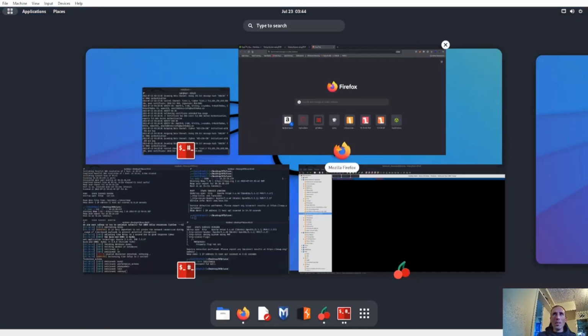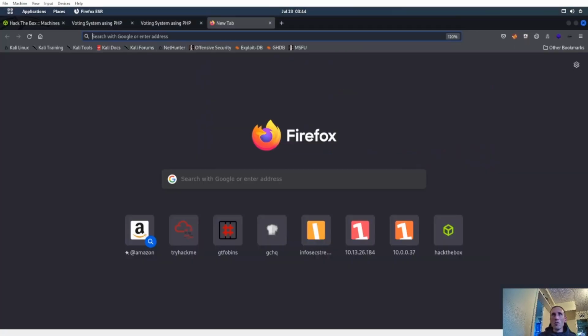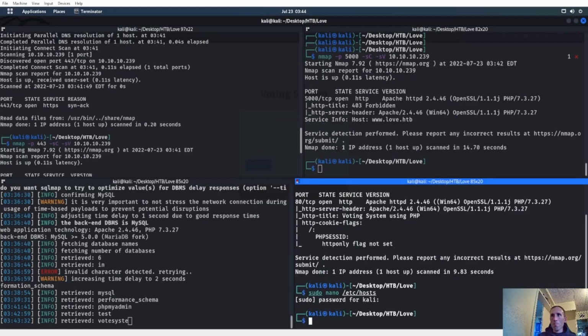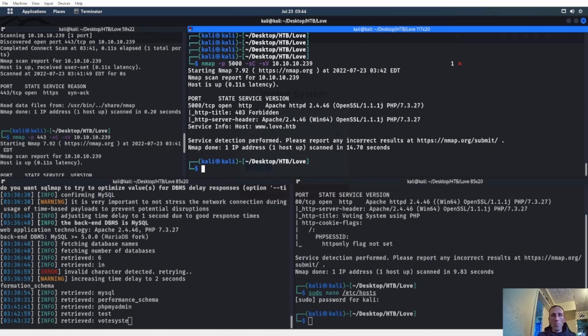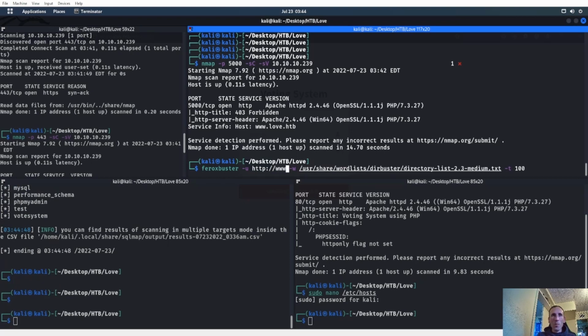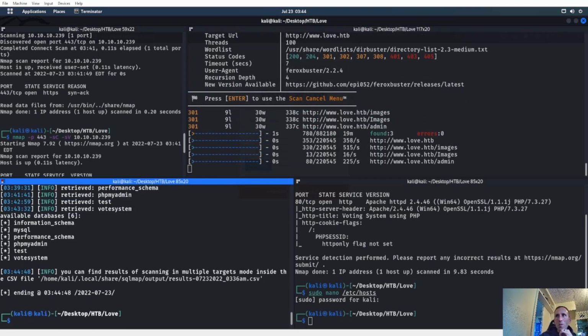Staging. We don't know what port 5000 is yet, though, do we? It's www.love.htb, which brings us here. I wonder if there's another place to log in. There's got to be another login page for that. That is hilarious. I did not see that one coming. www.love.htb. Let's keep working on this one also.